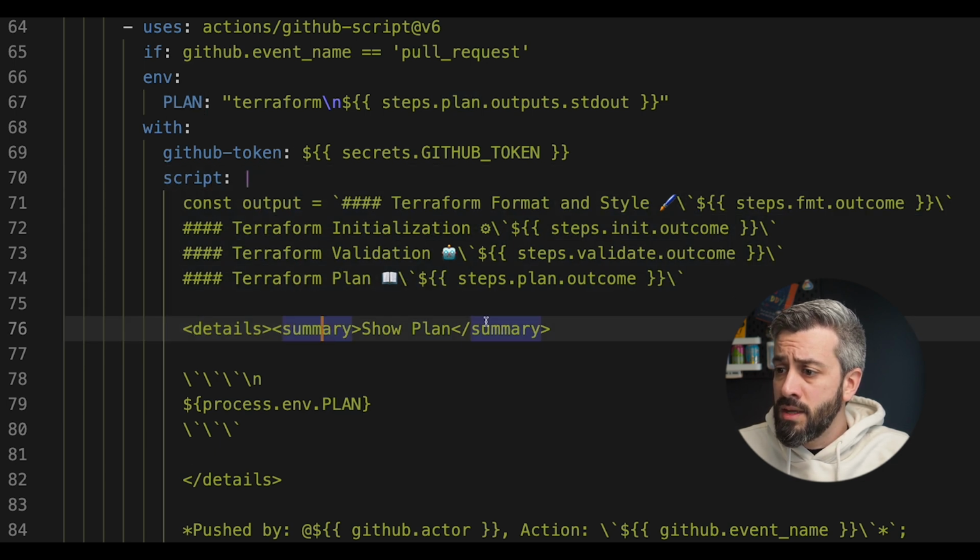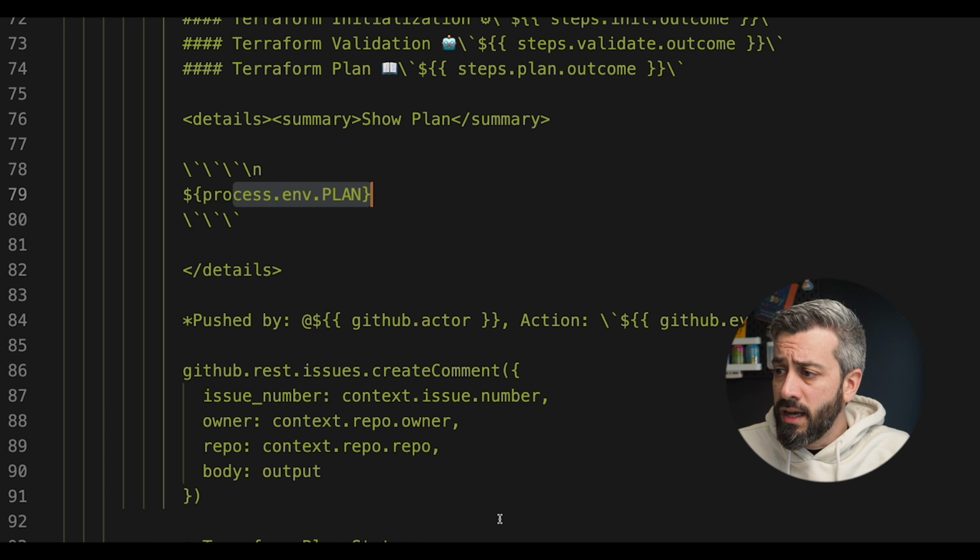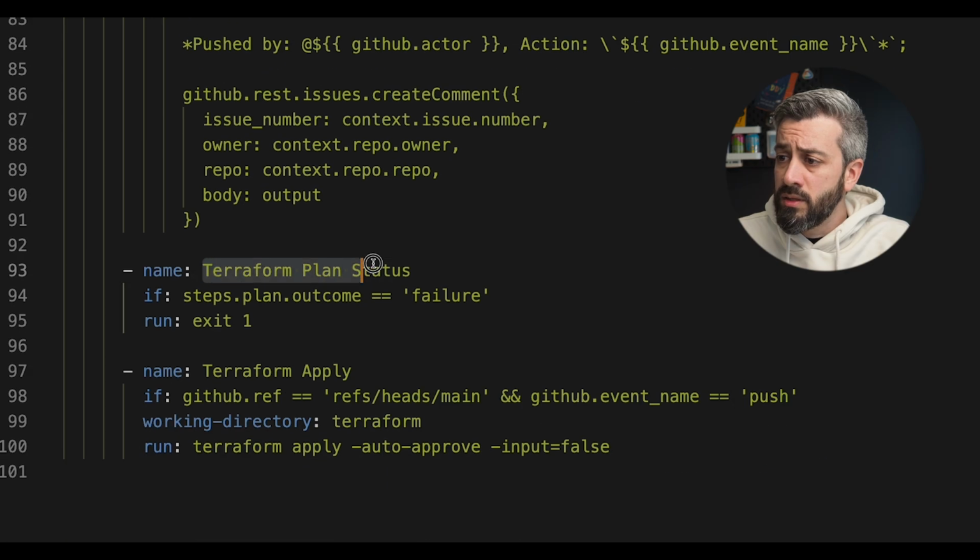And this script is simply updating the pull request with a comment where we put the status of the initialization, the validation outcome, and then we put the plan. So here we're going to see all the resources we are planning. Then at the end of this, based on if the plan failed, we can fail here. And this instead is to apply when we are on main.